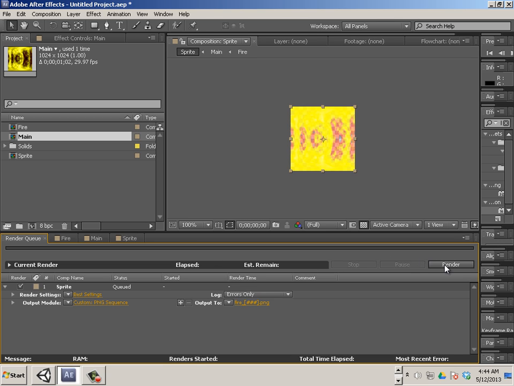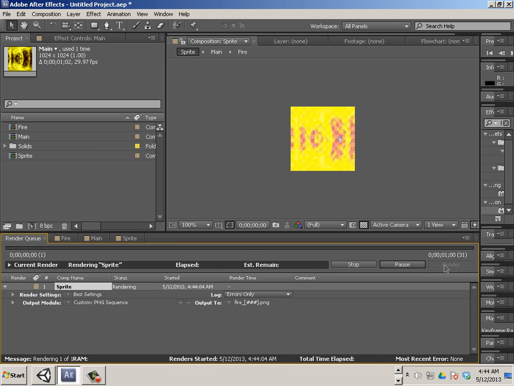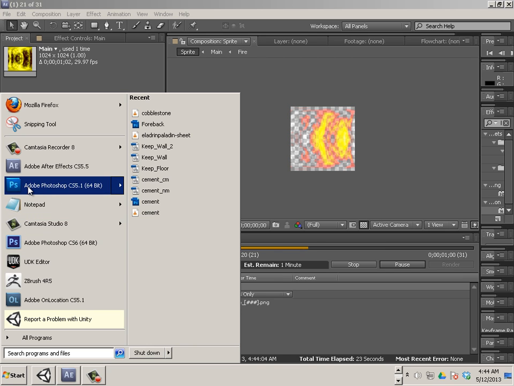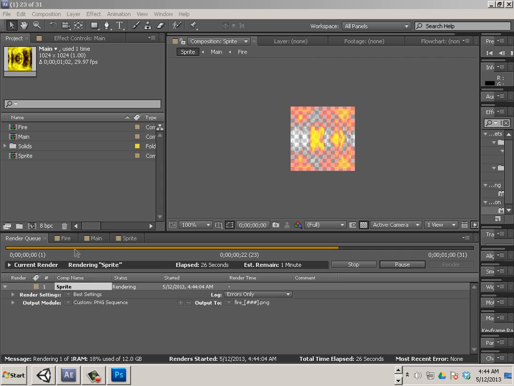Alright, now go ahead and hit render. Insert caffeine. And while that's going, we can probably start prepping Photoshop. So let's go into Photoshop. You can use CS5, CS6, it doesn't really matter.